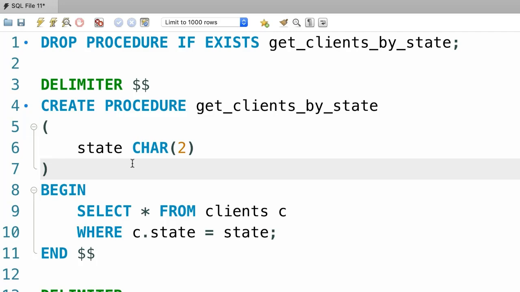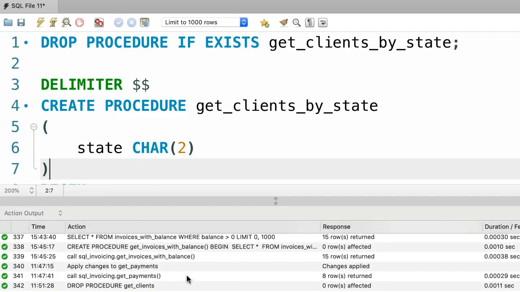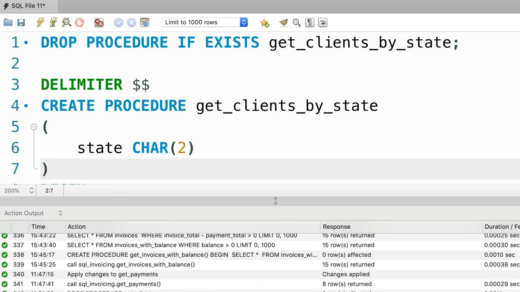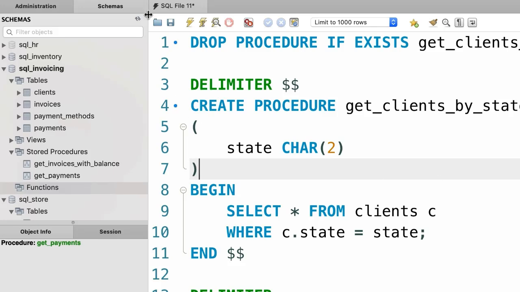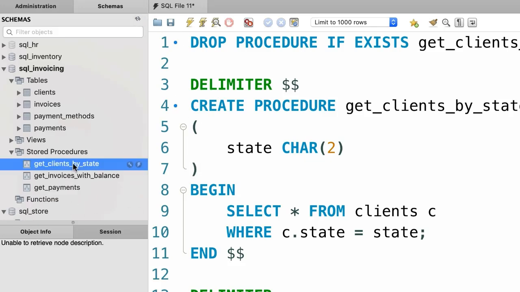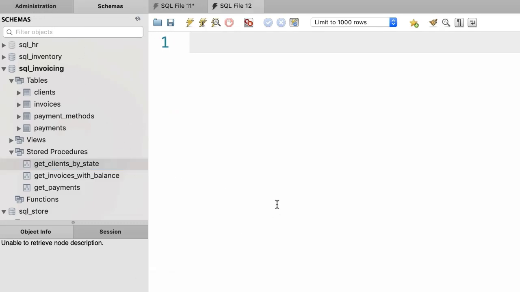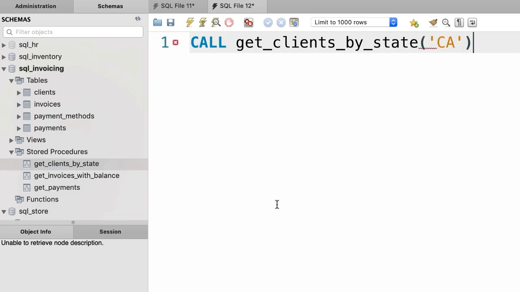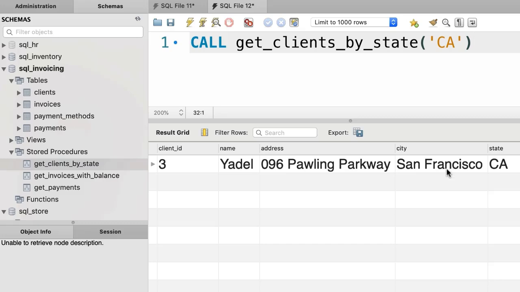Now let's execute these statements. All right, our procedure is created. Let's take a look. I'm going to refresh the view. Here's get_clients_by_state. So let's go ahead and call this procedure. Call get_clients_by_state. I'm going to pass CA, as in short for California. And this returns the clients in California.